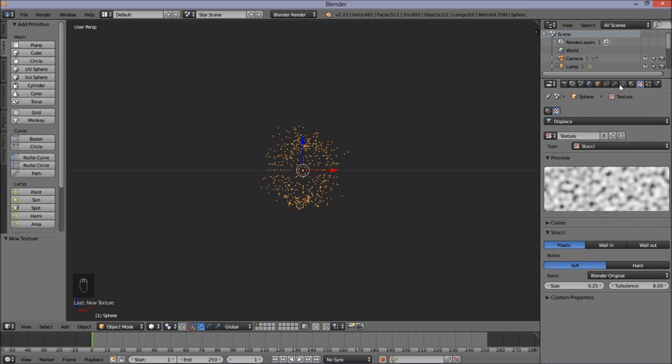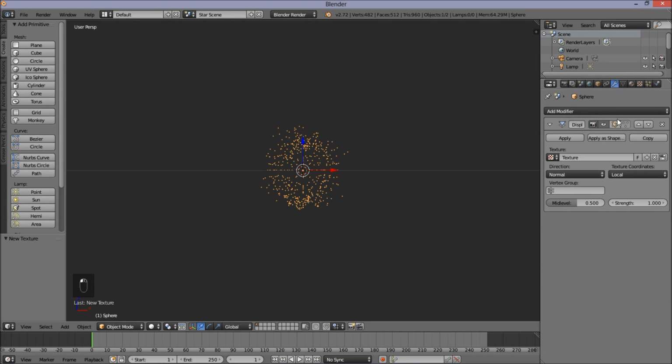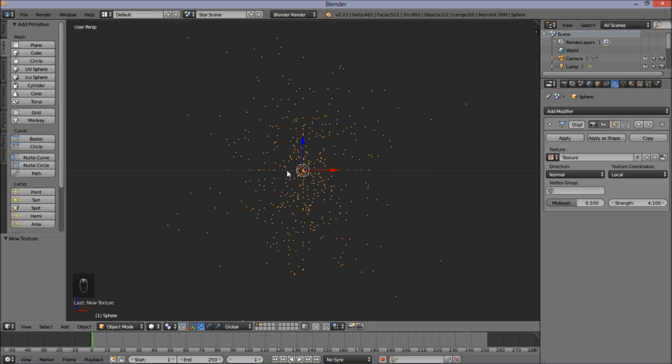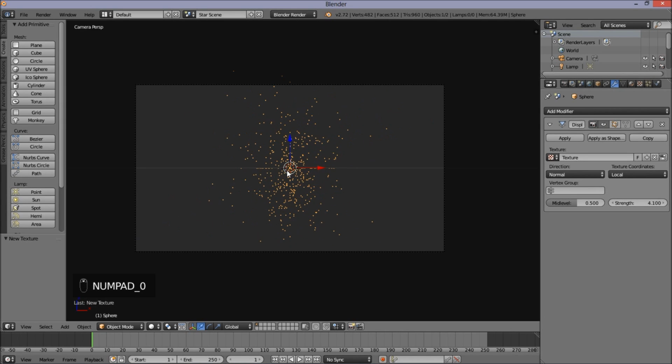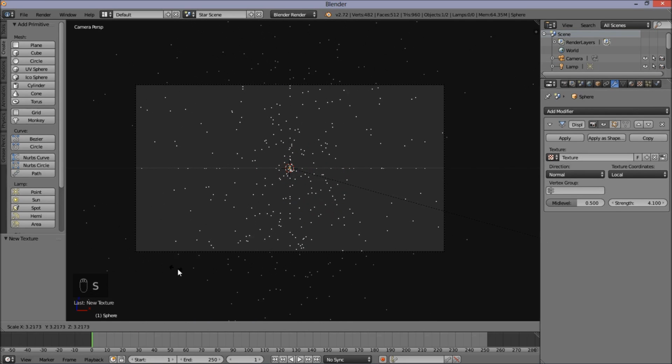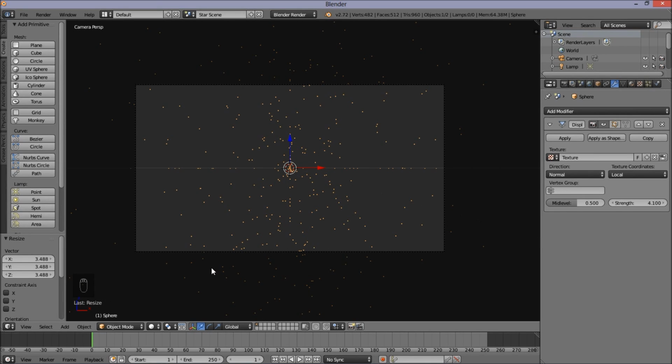Now we're going to go into the modifier section here. We're going to make the strength of the displacement 4.1. Right? Let's zoom that in. Use numpad 0. Back in there, type S and move your cursor out to scale this out. Left click to confirm that scaling. And now we've got our stars.